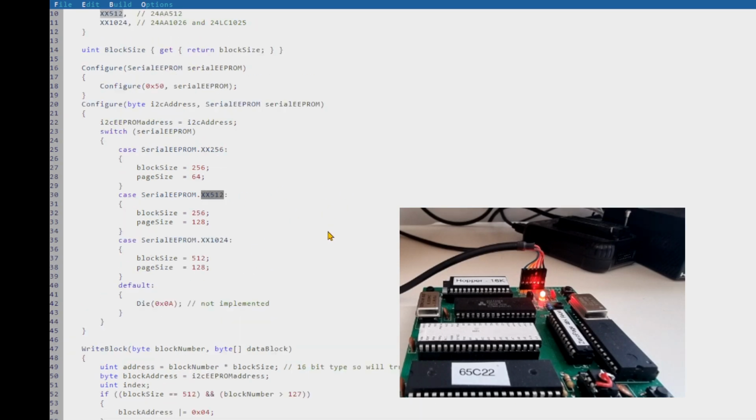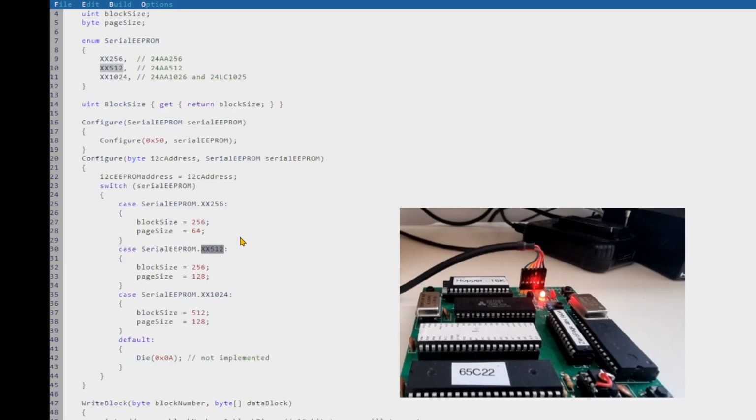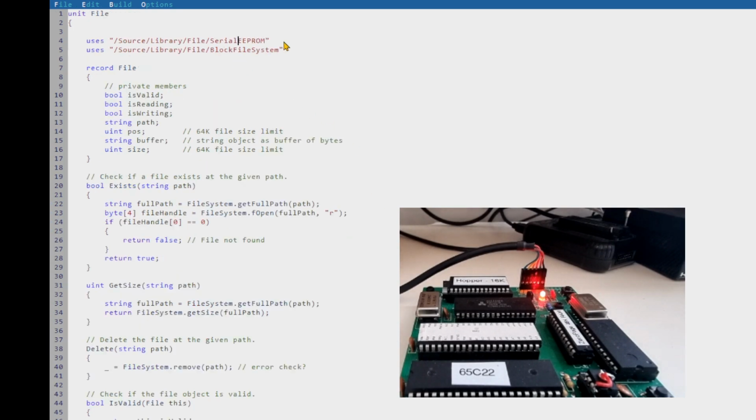And that's all this thing does. It's only got like 3 or 4 APIs in it: read block, write block, and configure. So that's the serial EEPROM. All it exposes is the ability to read and write a 256 byte block.